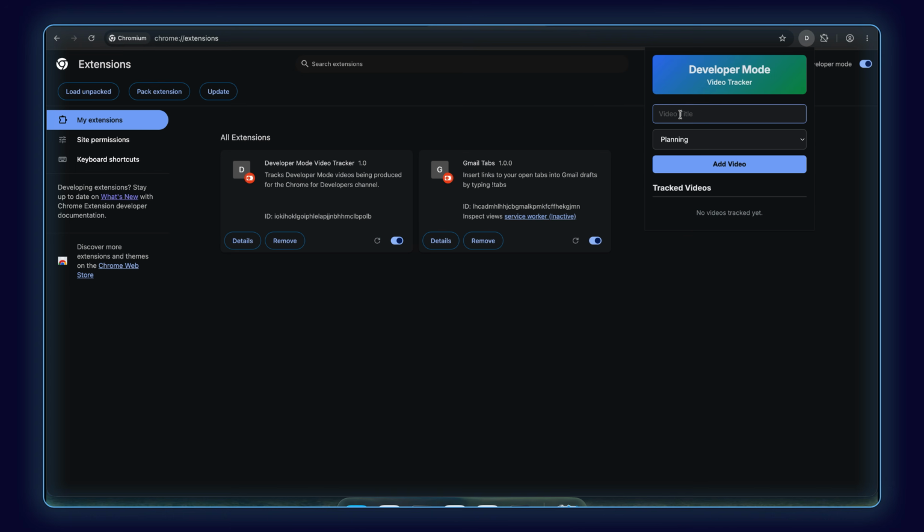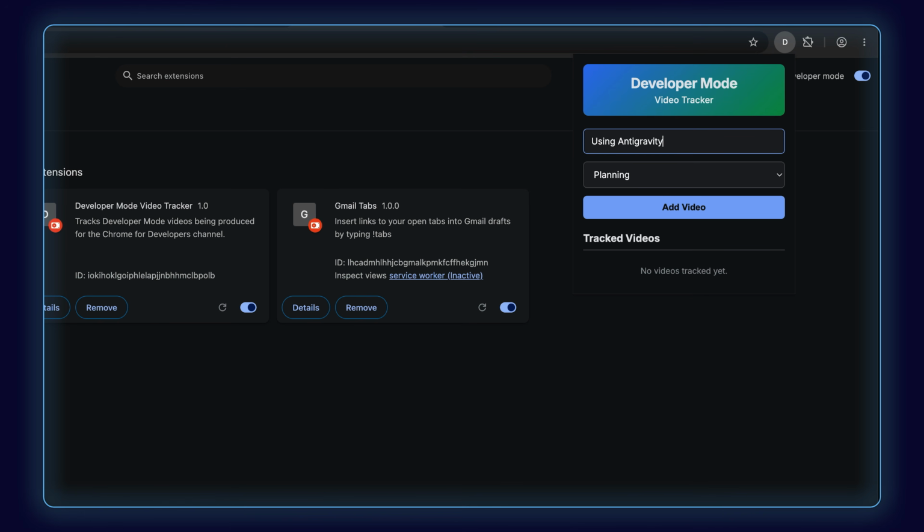Perfect. And so we're recording a video about using Antigravity right now. I think it's fair to say it's in the recording part of the process. That's fair. Okay, cool. We can press add video and it's tracked. I think this should be pretty helpful, right? Yeah. Send me a copy. Amazing. I will do. So that's a quick look at building extensions with Antigravity.